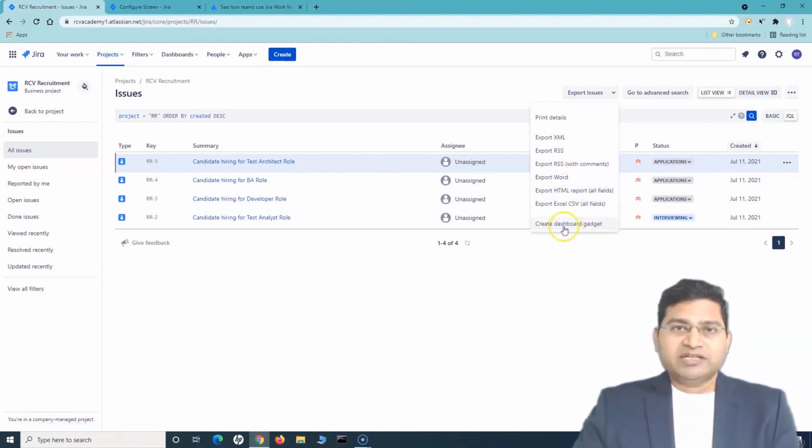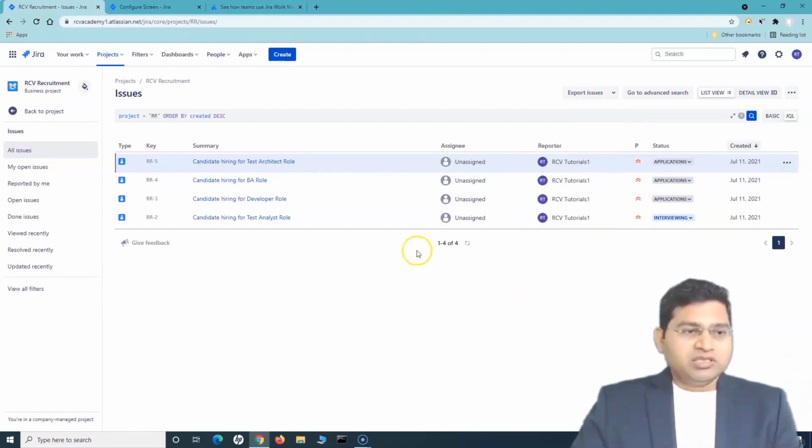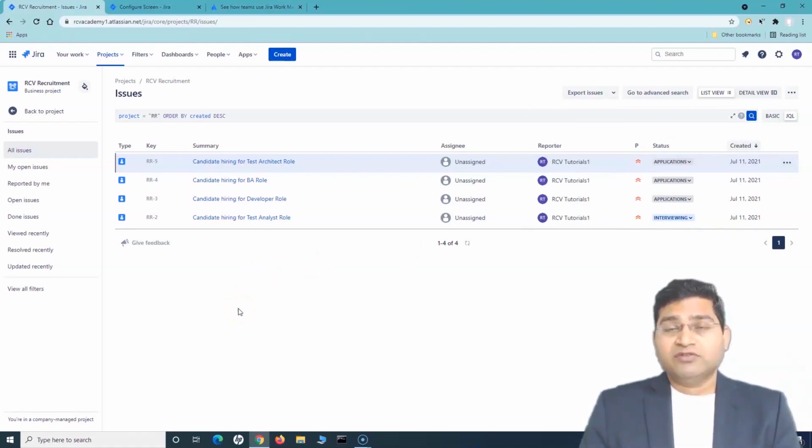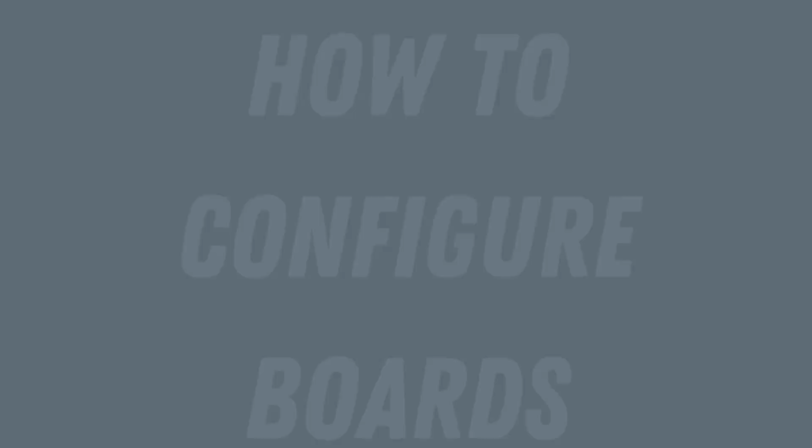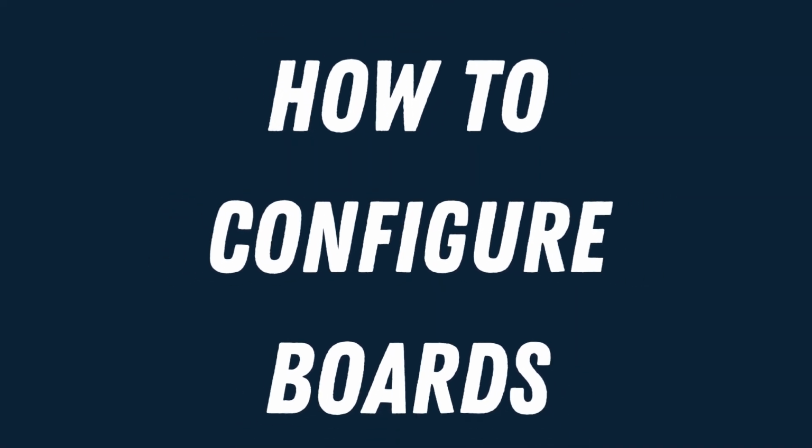Okay. Another option is creating the dashboard gadgets, which I'll cover in a separate tutorial when we cover the dashboard part and how you can add the gadgets on the dashboard. Okay. So this is a brief about how you can basically search issues in any of the business projects in Jira Work Management.